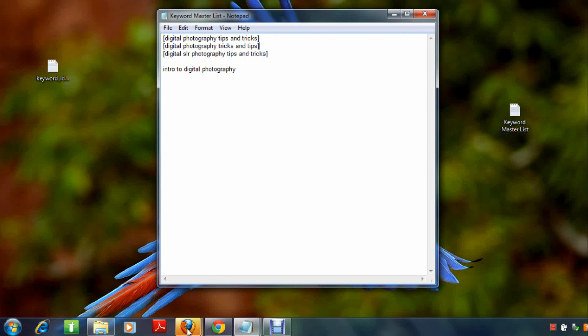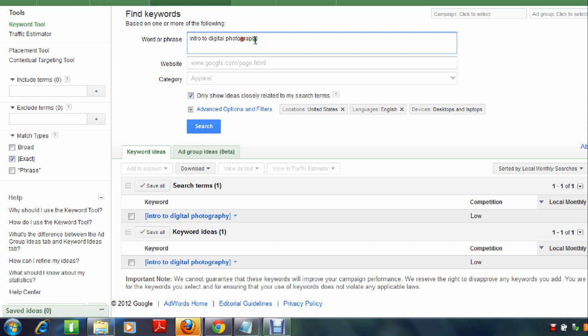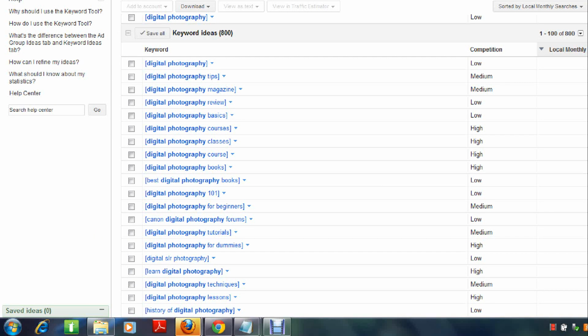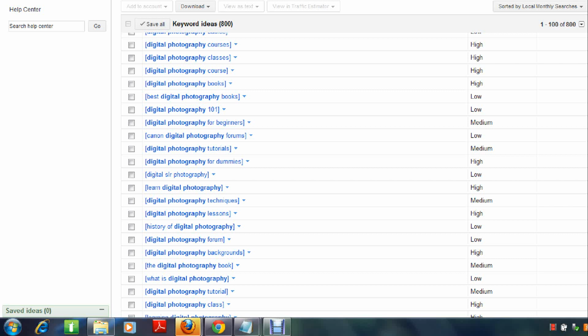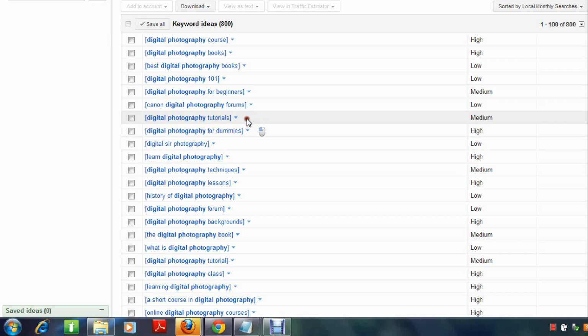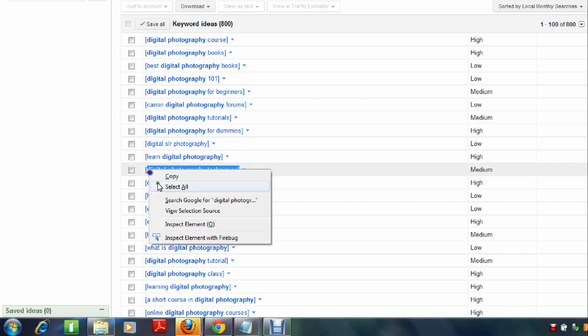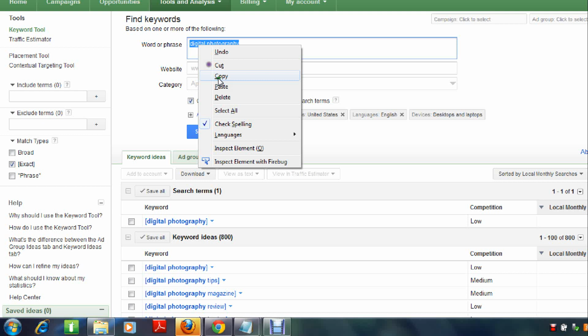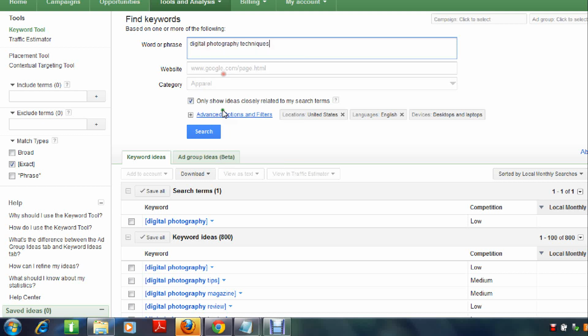So let's go back here now. Let's see if we can find one more group of keywords here really quick. So let's see. Here we go. Here's a good one. Digital photography. Here we go. Digital photography techniques. So we'll go up here, pop this in there, and hit search.